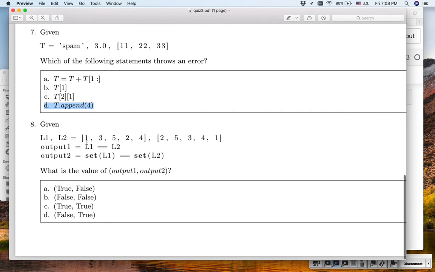Okay, so for this one, which one is true? I mean, what's the answer? D, right? Okay, so it seems like it was easy for you. You did it right. Okay, any questions about this? Okay.